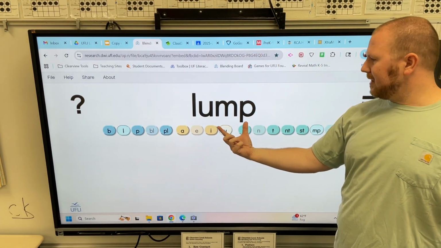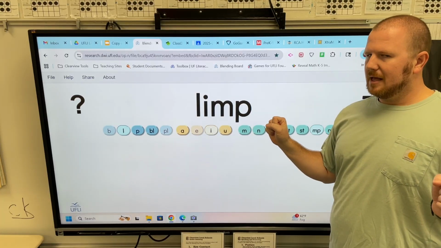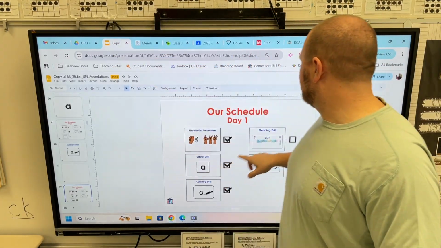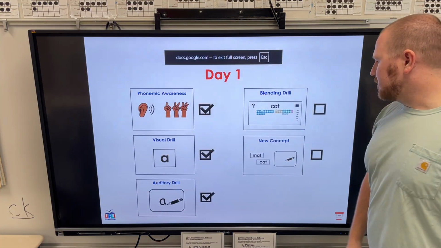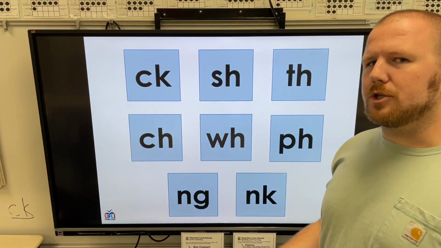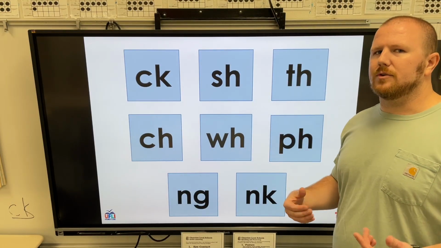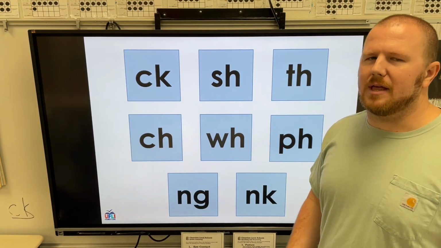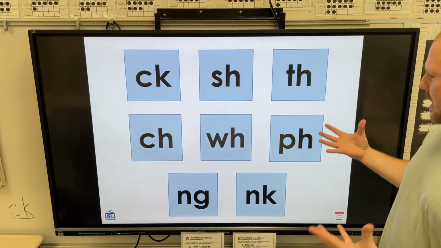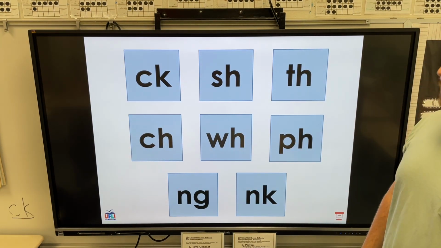Lump. And then the last one is limp. Great. Now we're going to move into our last section where we're going to be talking about our new concepts. This isn't really a new concept though, because we're just reviewing the digraphs that we learned. So a lot of this you'll be like, oh, we already knew that. But we're making sure that we're talking about all the digraphs this time. So these are all the types of digraphs that we can see.